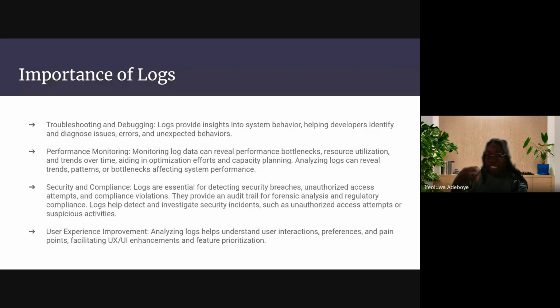Basically, logs provide insight into system behavior. They help developers identify and diagnose issues, errors, and unexpected behavior, and you as a tester as well, because it makes it easier to tell that, oh, these are the bottlenecks, or these are the parts that always cause issues when we're testing, or these are the errors. In your logs you also get error messages, so you know where the errors are coming from. To me, it makes things more seamless, because it provides insight into your system behavior, so you know whether it's particular to your device, or maybe it could also be a network error, because we have different types of errors.